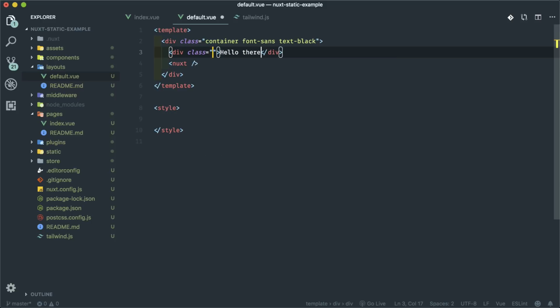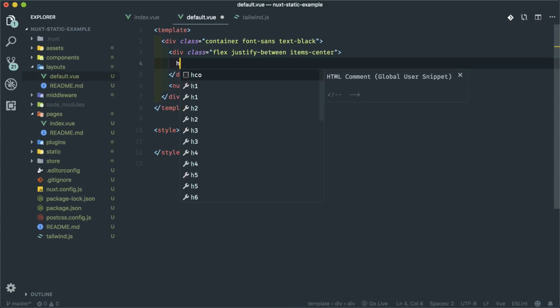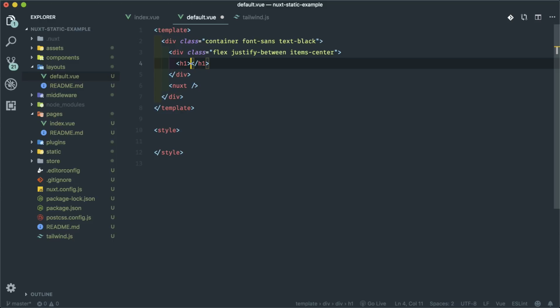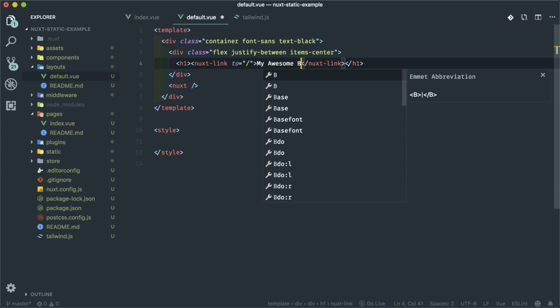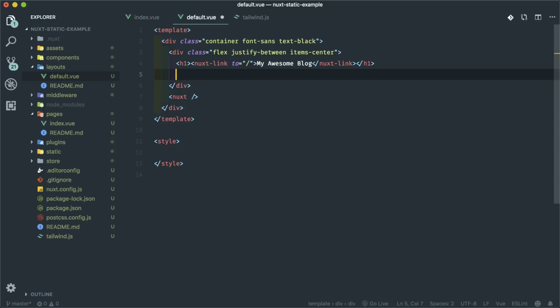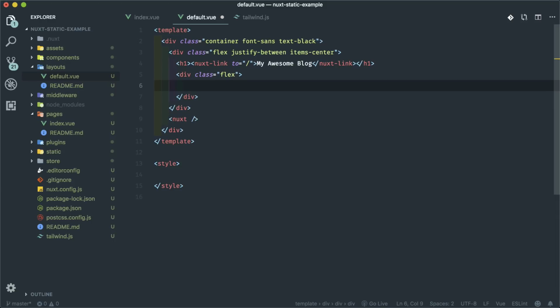So I'm going to do flex justify-between and items-center. And this, the first flex item, is going to be a link. So I'm going to use nuxt-link, and it's going to go to the home page. So just like that. And we'll call it my awesome blog. And then the next flex item is going to be the actual menu, and we'll just have a few in here. Say flex, and by few I mean 2.